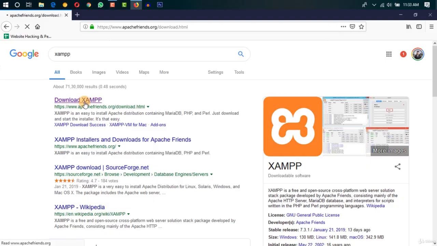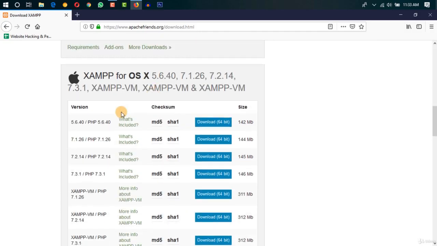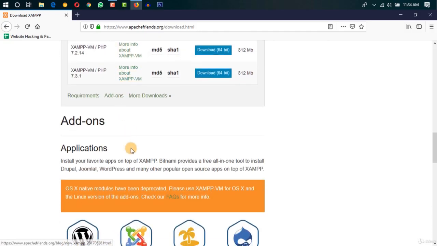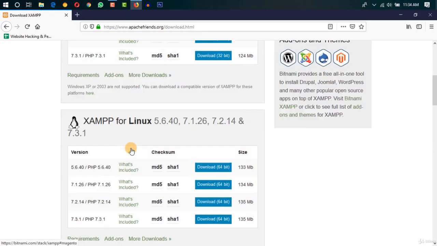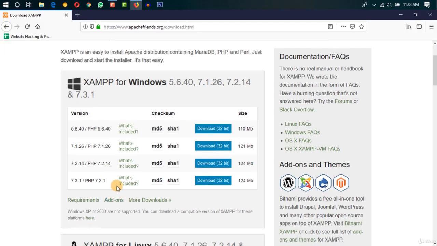I'll just click on this download. As it is cross-platform software, it is available for all the distributions including Windows, and you will see Linux and Mac OS as well. There are some other add-ons if you want to check, but let's just get on with the work. Now XAMPP is separated by the version of PHP and Apache. Here you will find multiple versions, and I will recommend you go with 7.1.x.